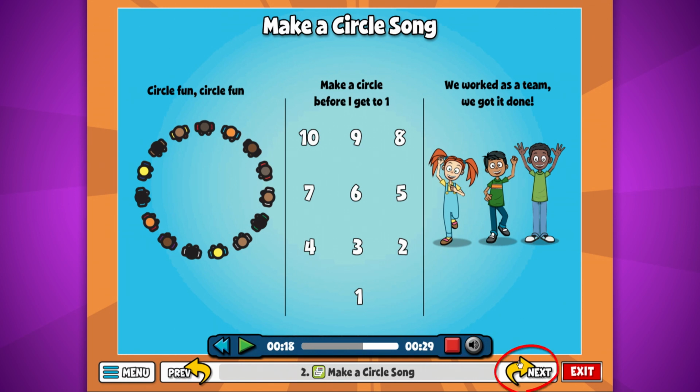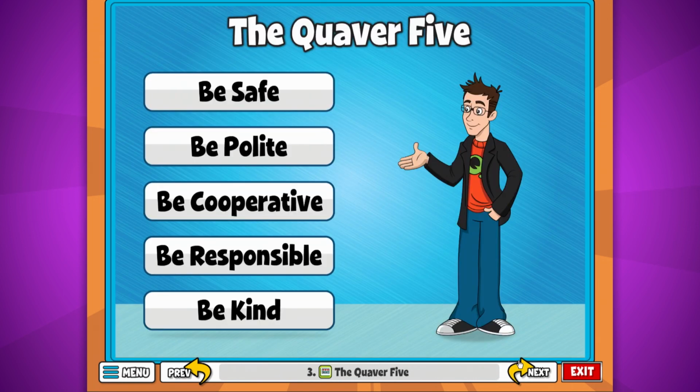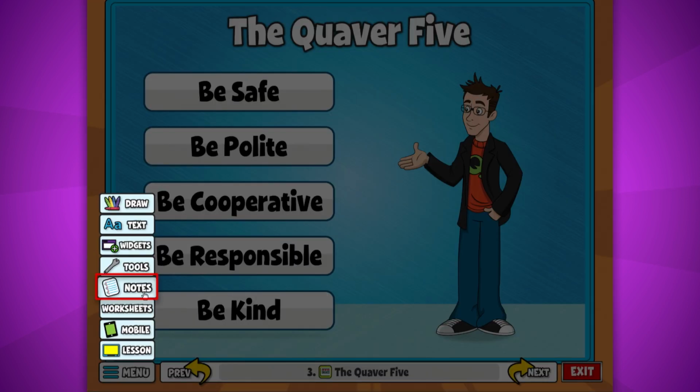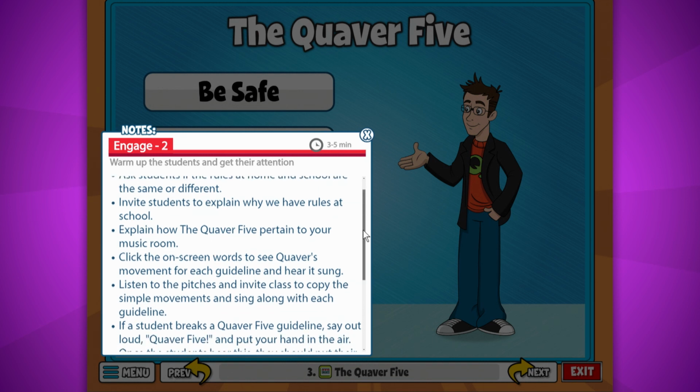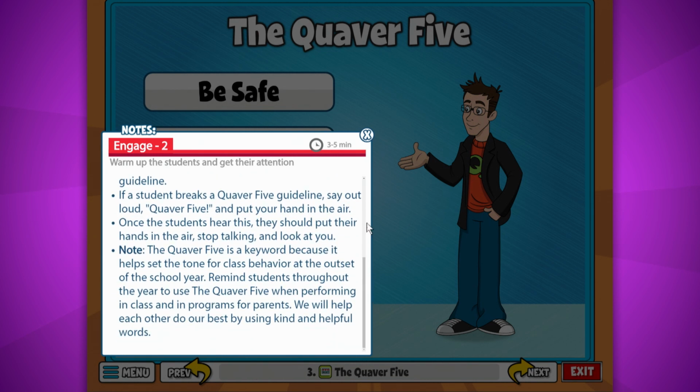Click Next to find Screen 3, the Quaver 5. So far in this lesson, we've moved to the beat and learned to get in a circle, important elements of classroom procedures in the first lesson of the year. Now is a great time to introduce our classroom expectations, presented here as the Quaver 5. Remember, you can check the notes by clicking Menu, Notes. There, you'll learn you can use this concept in a number of ways.